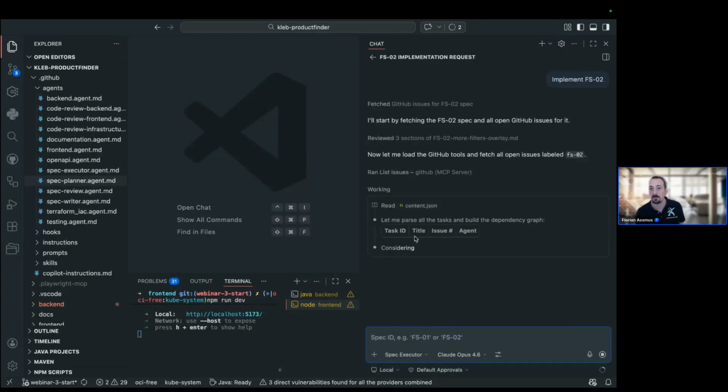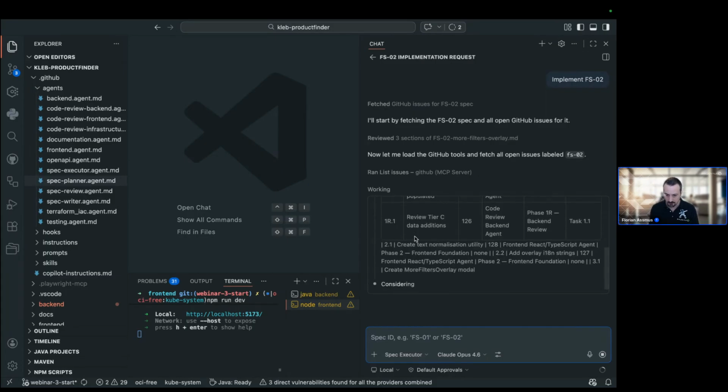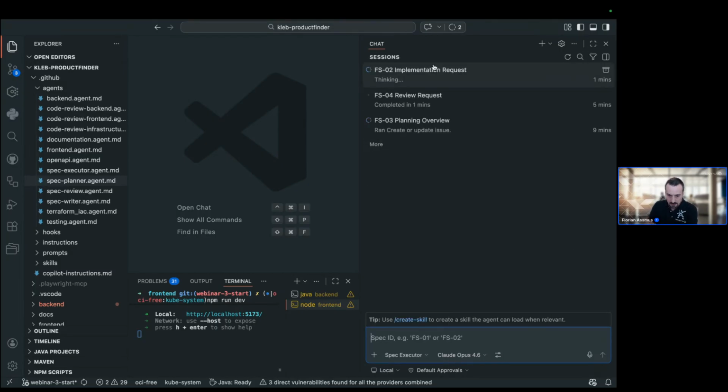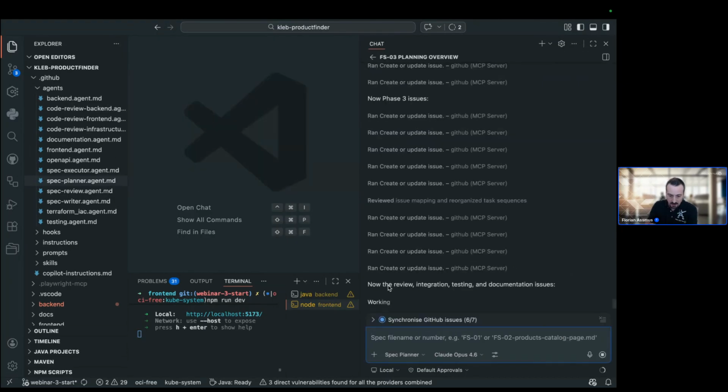And now we should hopefully see, yeah, so it found a lot of issues. Now I'm seeing the front end foundation work needs to be completed first. So now it evaluates in which order I need to execute. Give it a second. And while we're doing that, let's check back what our planning is doing. It's still working on the review, integration, and testing documentation issues. So it creates more and more GitHub issues here, but it's almost done.